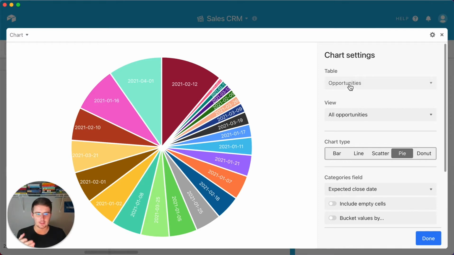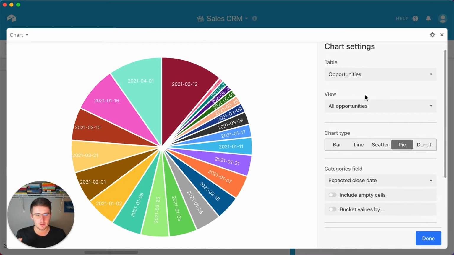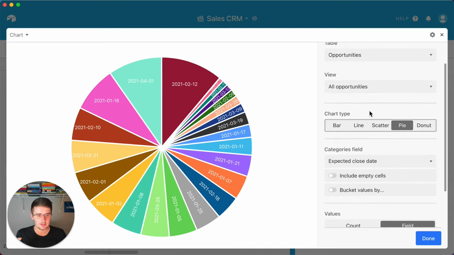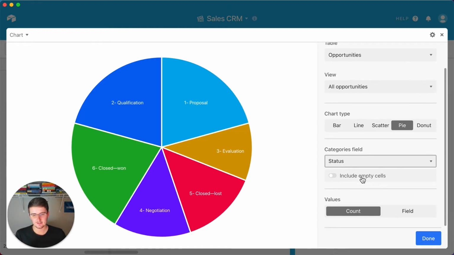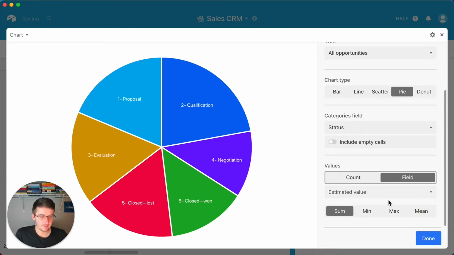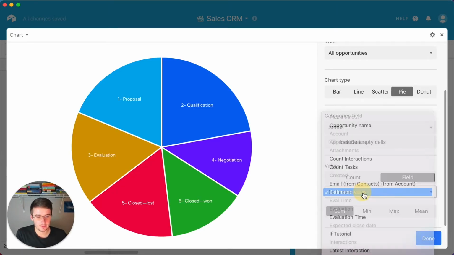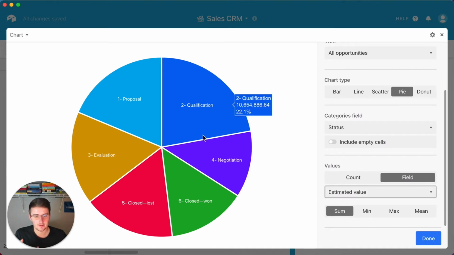So if we change this over here, so we're in the table opportunities, view all opportunities. So we would choose status over here to get really the whole pie chart. We could see which deals are in which place. And then for the value, maybe this is where you include the estimated value and you include a sum. So you can see our biggest one is probably this qualification one over here. So there's the most are in qualification, and you can see there's 22% there.